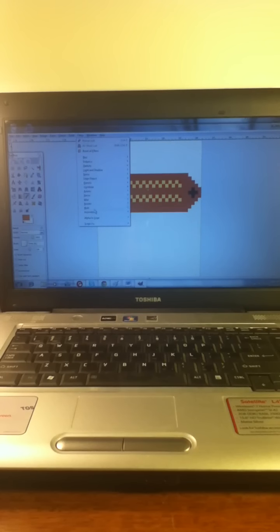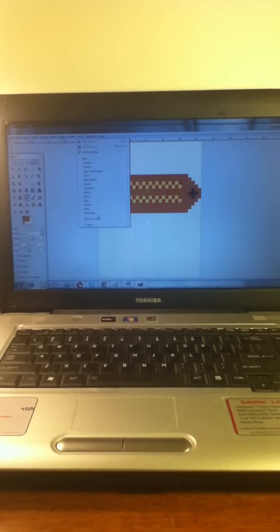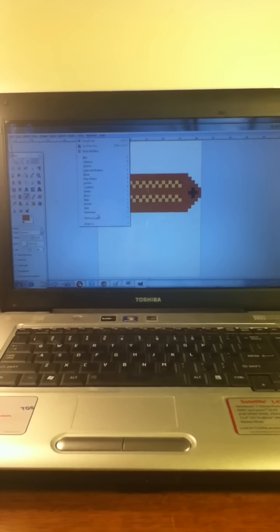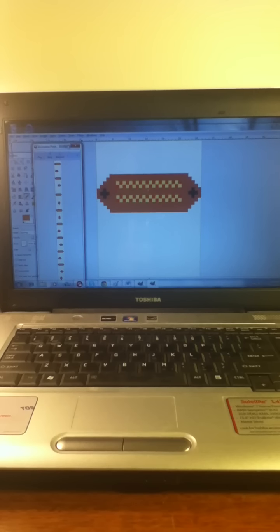Now let's see. Right, now go to filters. When you go down to filters, scroll down to animations. Sorry about that. Once you're at animation, go down to playback. Click playback, and here's what it'll look like so far. I know it's a little hard to see, so I'll zoom in a lot.